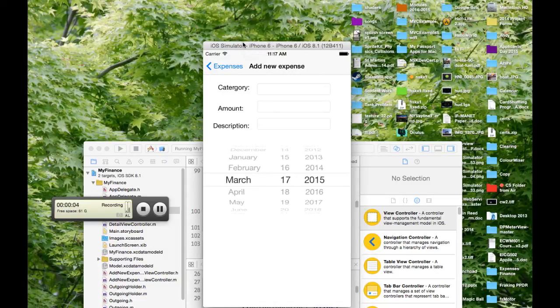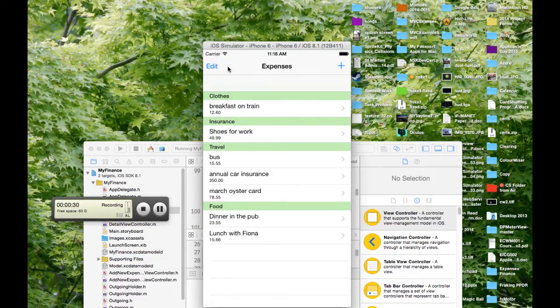Okay, so what we do is we can add a new expense. So I can do category. I've got some already, but I'll just do travel again. Okay, so what you can see is that it's added it to the table under the section header of travel. Okay, had I created a new type of category, then it would have created a new section header in there as well. Okay.